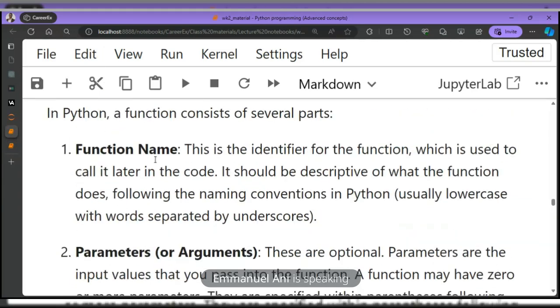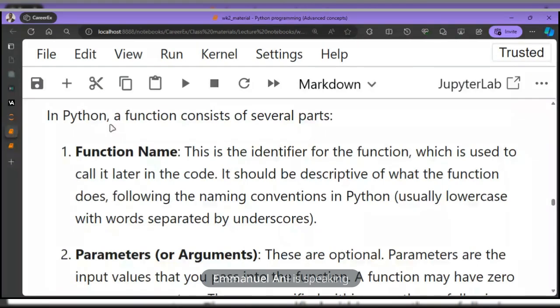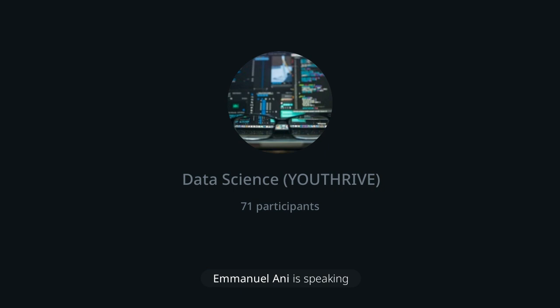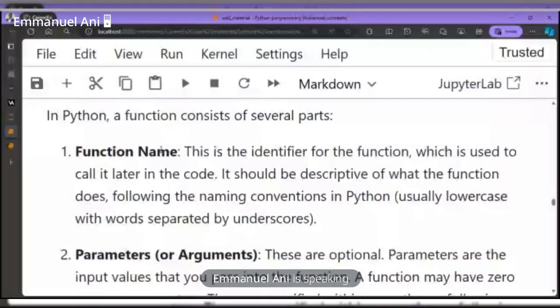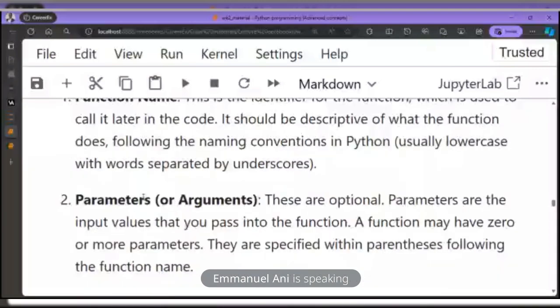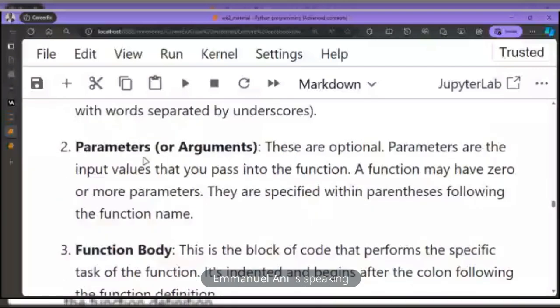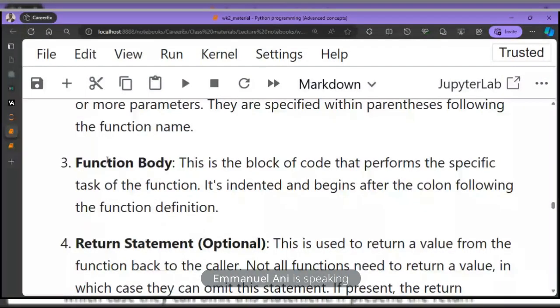So now we have several parts of a function, right? Before I give you an example, we have the function name, which I've told you about. Once you write your def, it will be followed by the function name. Then we have parameters or arguments. This is actually optional, but I will talk about that. Then we have the function body. This is the block of code that performs the specific task of the function. So everything that comes below that is your function body.